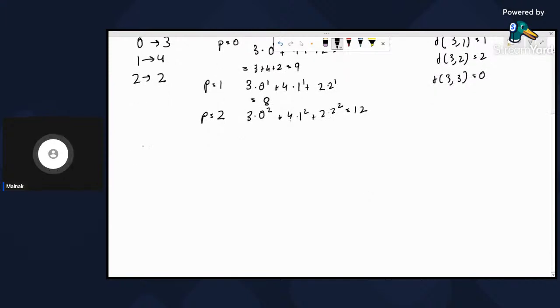Now, to solve this problem, you need these topics. You need to know tree DP, you need to know binomial expansion, and you need to know rerooting DP, which I will explain all of these as we go.